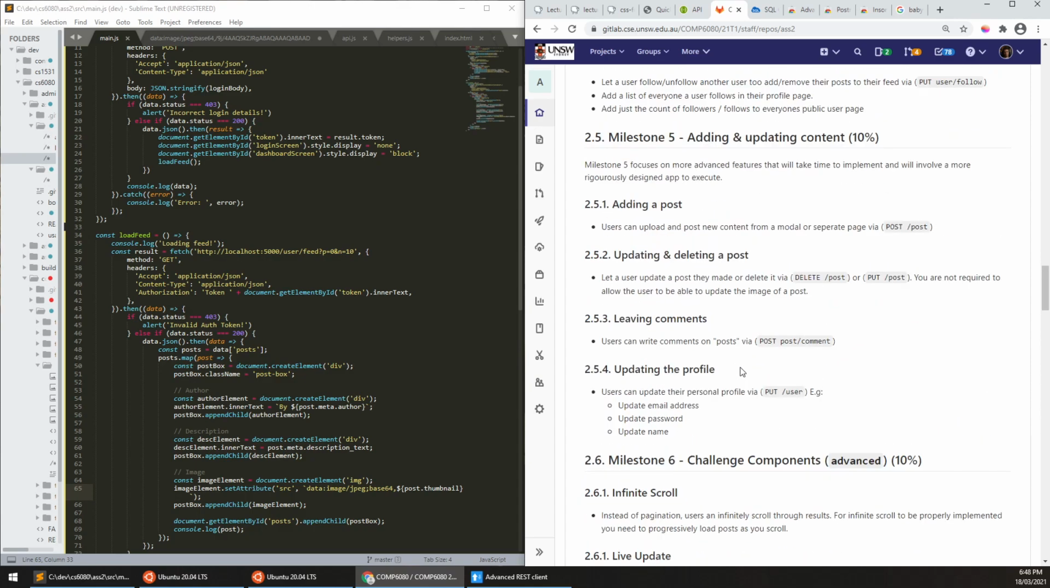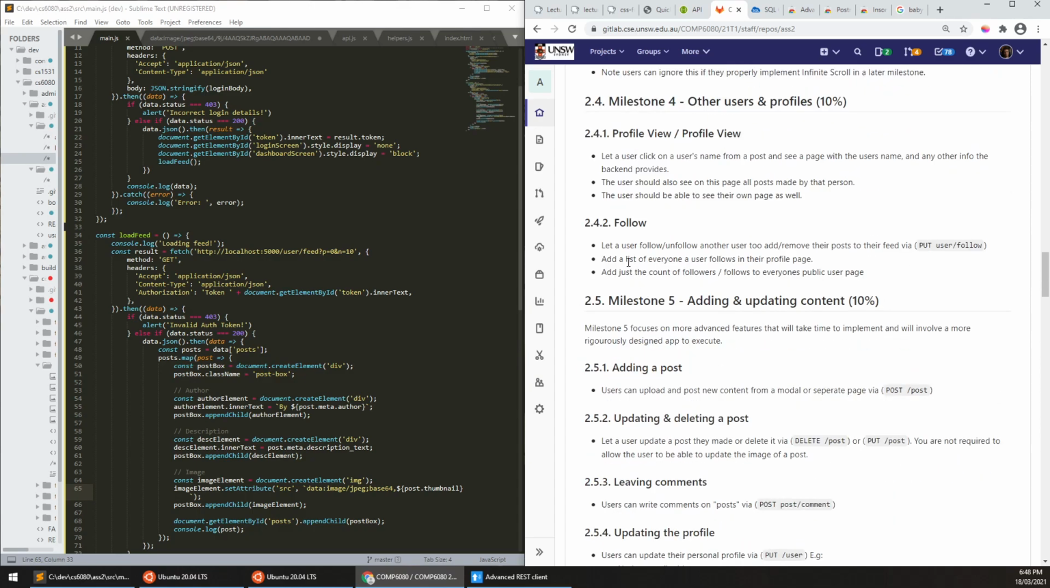Well, what do we have here in 2.4? It's follow. Let a user follow or unfollow another user to add and remove their posts from their feed, right? So 2.4.2 says that you should build something that lets a user follow or unfollow another user. How do you want to do that?